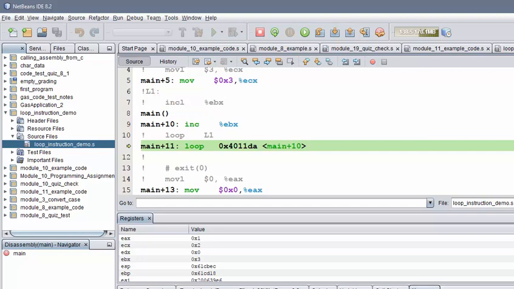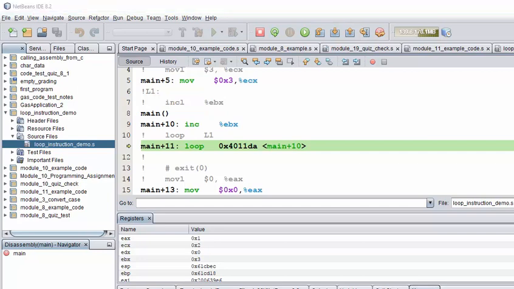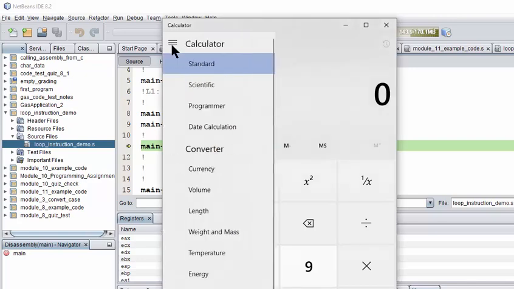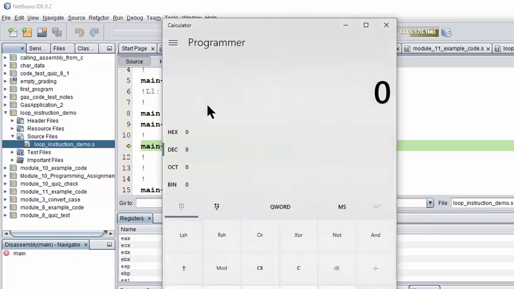So if we were to open up a Windows calculator, and I want to be in the programmer version, and I want to enter a hex number, and I want to set my size to a byte. So now I'm going to enter FD in hex, and then we can see in decimal that value is equal to -3. So that loop instruction is causing us to go back 3 positions, or 3 bytes, up to where the next instruction gets executed.